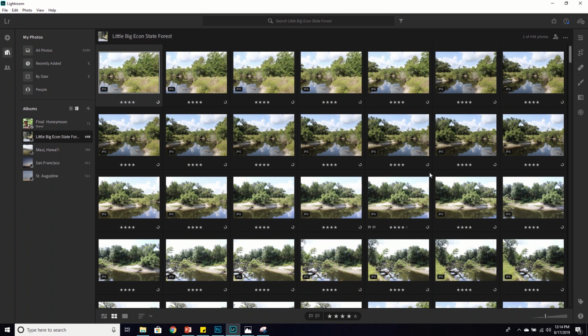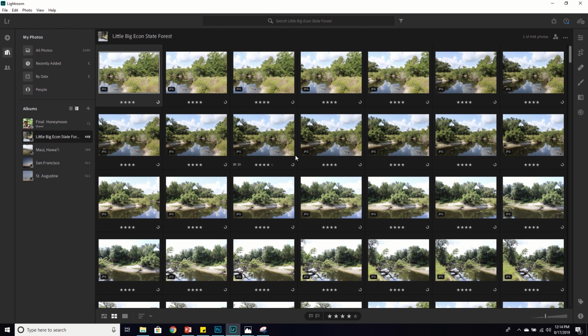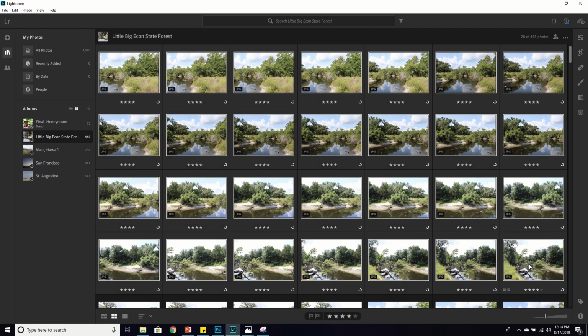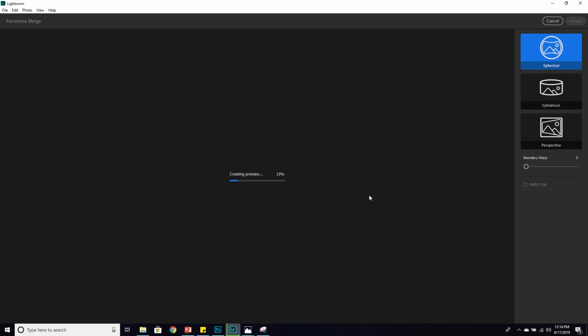So I'm going to open back up my square grid view so that I can see the pictures kind of where they stop. It looks like they stop a little bit further down. So I'm going to hold down the Shift key from this first one here. I have this one selected, and I might just select all of these. These are all part of that little shoot where I was trying to get this entire riverbank. So I'm going to right click this now because I have all these pictures selected, and I'm going to go down to Photo Merge, and I will choose Panorama Merge.